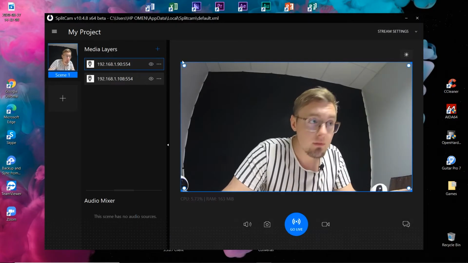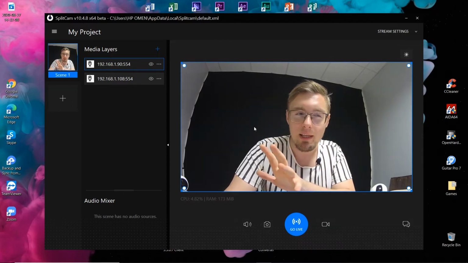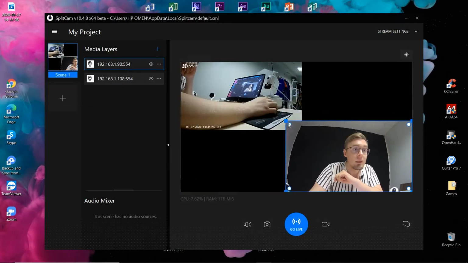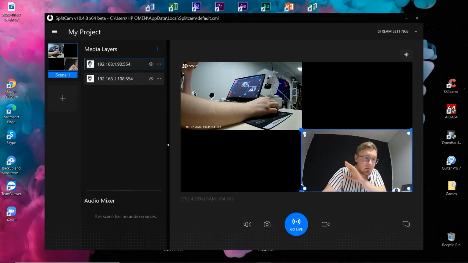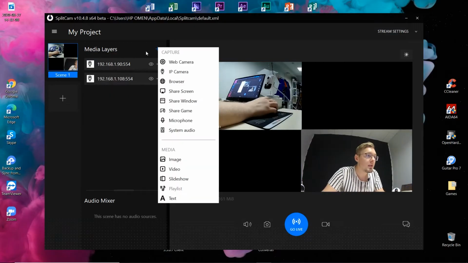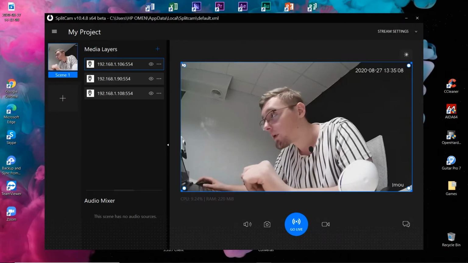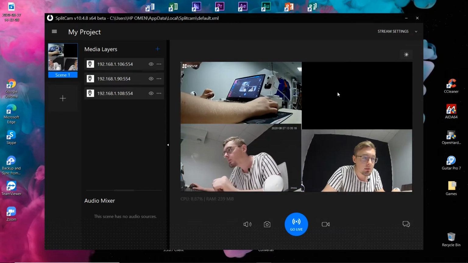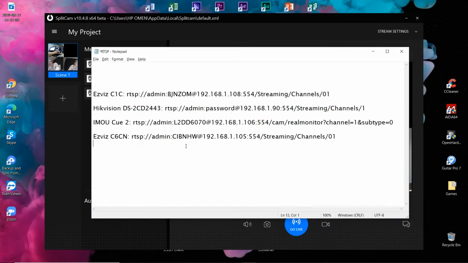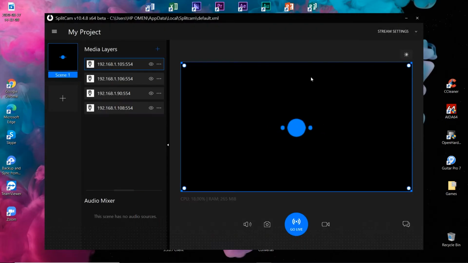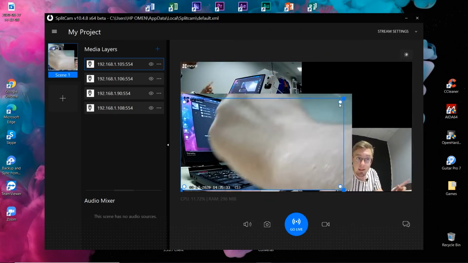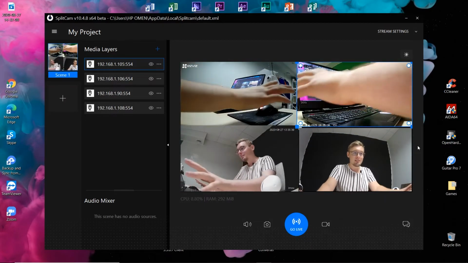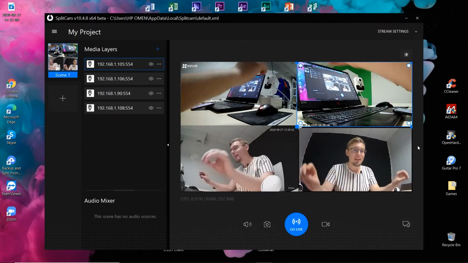And now it should appear right over here. Hello. So how's the quality? It's 2 megapixels right now. It can be even 4 megapixels. This is a 4 megapixel camera. One more camera, 2 megapixel, IMOU Q2. And now we have our latest. Oh, it's right there. I forgot it's here. All right, so now you can see the reaction on all the cameras.